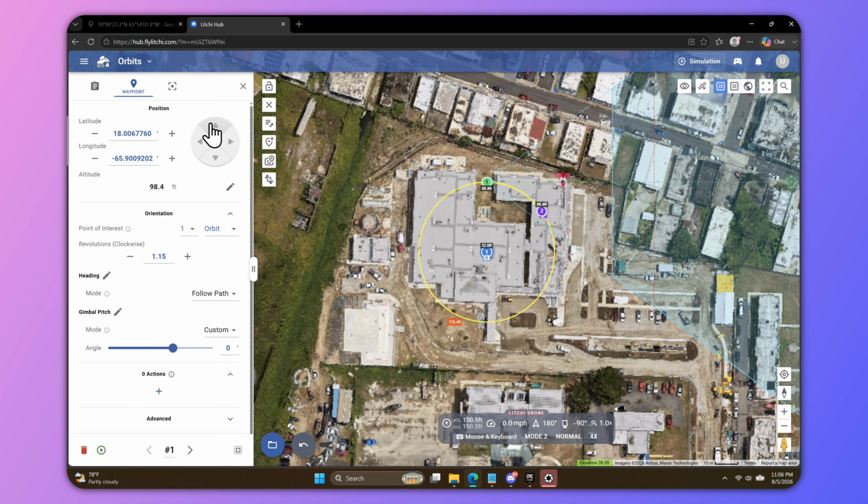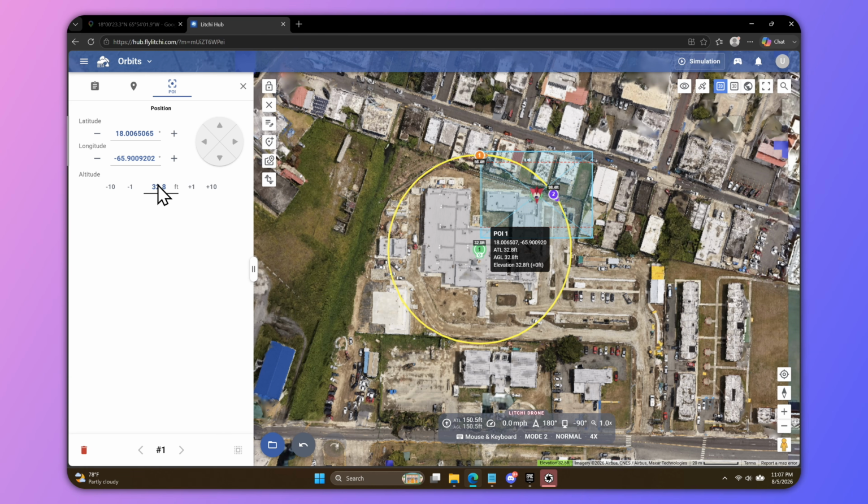Next, make the orbit larger by clicking the up arrow until you're happy with its size. Then, click the point of interest icon and lower the point of interest height to approximately ground level. This will keep the camera aimed toward the structure as the drone flies around it.